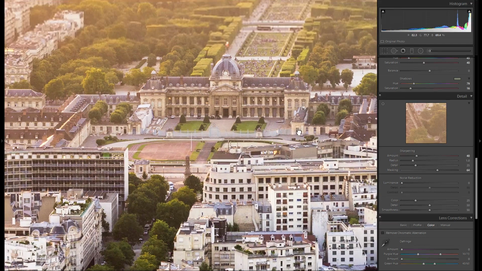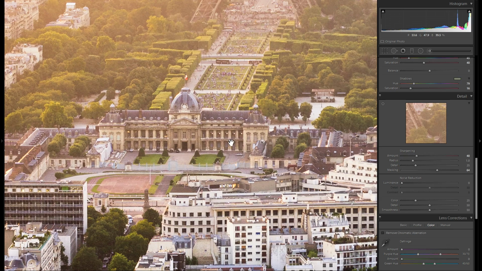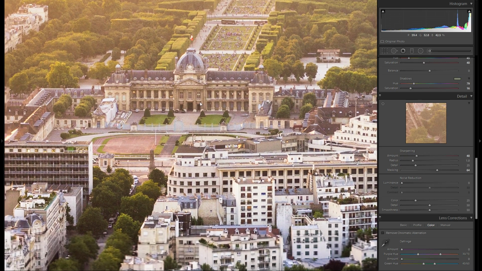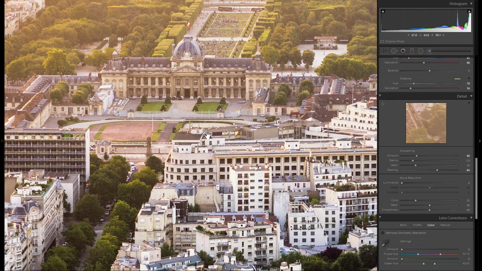Let's just quickly see the sharpening and masking at default, and here it is after. Everything looks a little bit sharper, and I'm not sure how well you're going to be able to see that on YouTube once again, but if you print your picture, that really will be very visible.